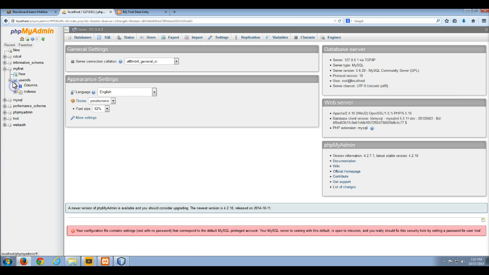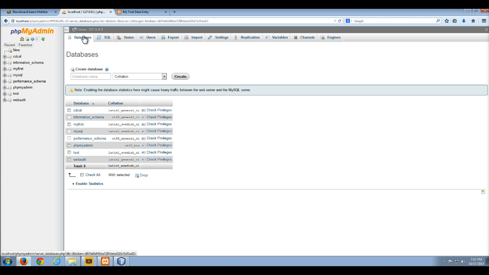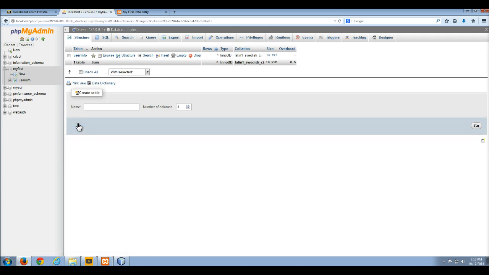And this is a nice little tool on the side to navigate your way in, or you can work your way in this way. So here we can click on databases. You can see that we have all of them listed here. You can click on MyFirst. I'm logged in as the root user, so I have full privileges to everything. I can see my user info table here, and I can see various options here.